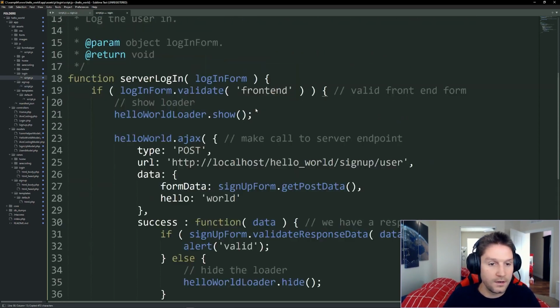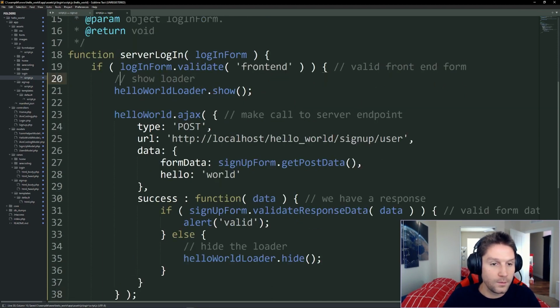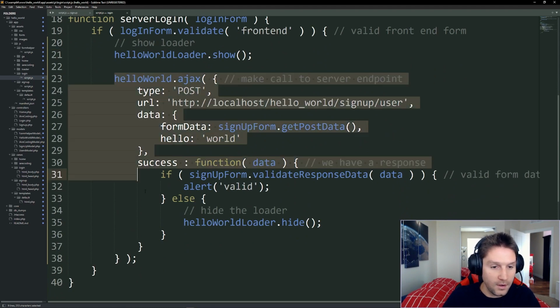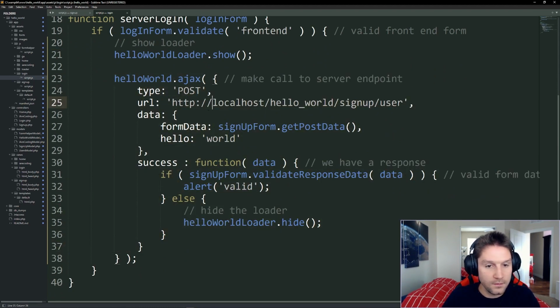So we're going to copy our signup right over here to our login. The first thing we do is we're going to show our loader to take over the screen with our logo spinning, and then we're going to make our Ajax call right here. To post, we're going to make our Ajax call to Hello World login/user because we're logging them in this time, so we're going to set up that endpoint, and then we're going to pass along our login form data.